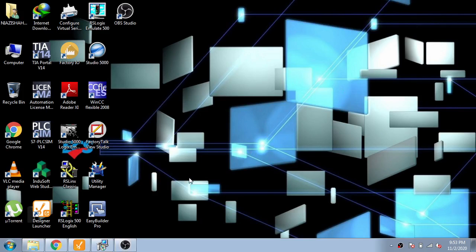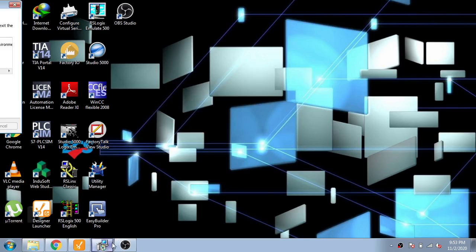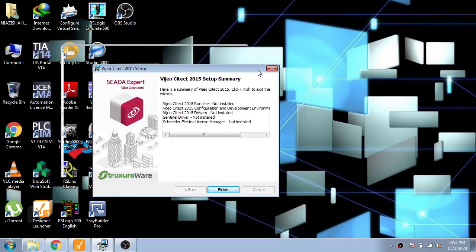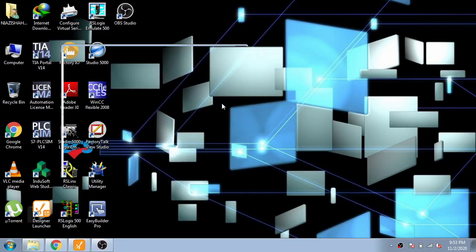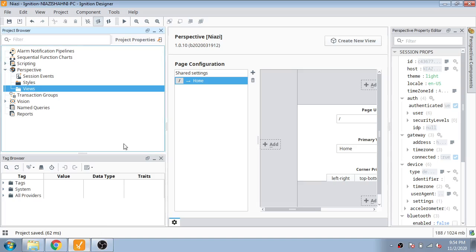In this video we are going to discuss the different stages in Ignition SCADA. So first of all, Ignition SCADA perspective. First of all, I'm going to start Ignition. So here is my Ignition, you can see.